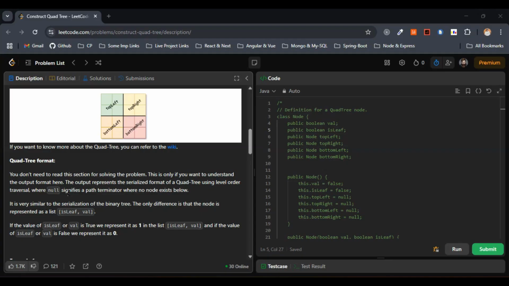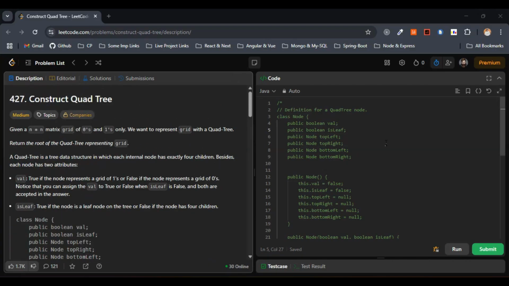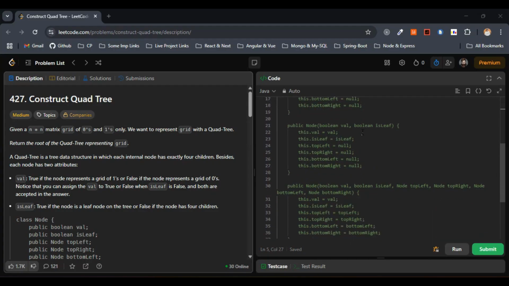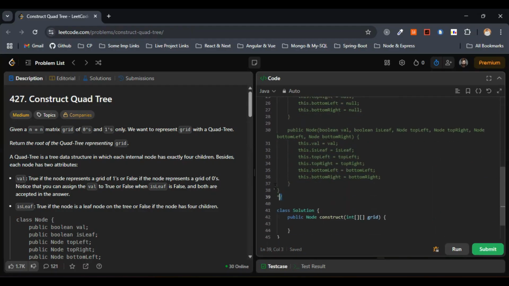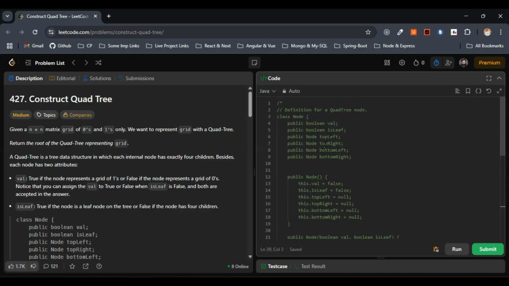So this is it for the question. Here they have given the definition for the quad tree node. We don't have to include this within the solution. They have already done that part and shown us the definition of a quad tree node as well.